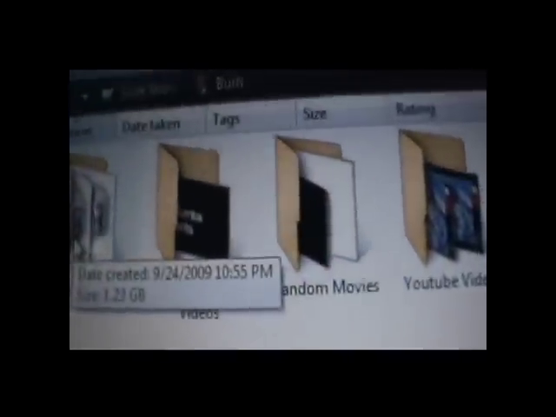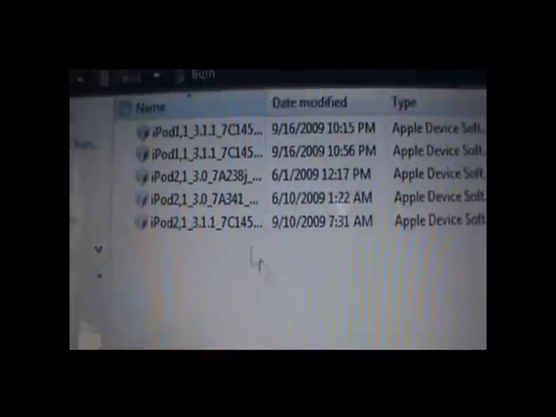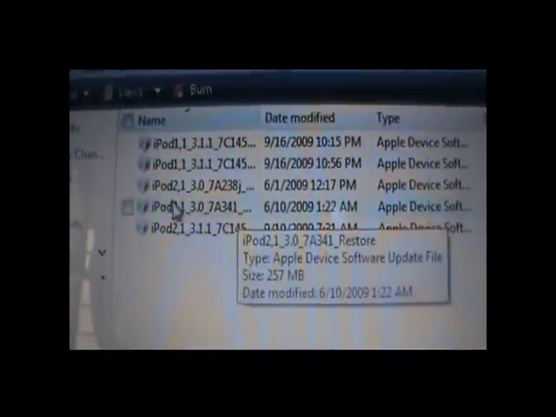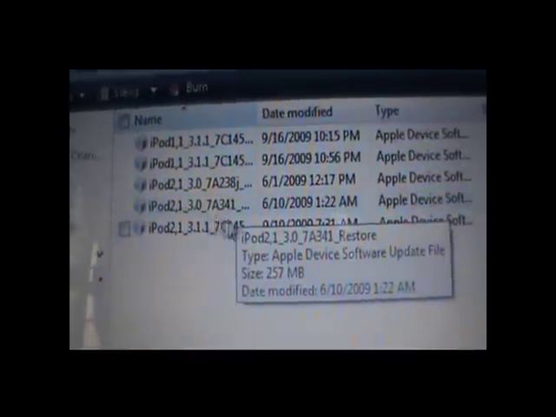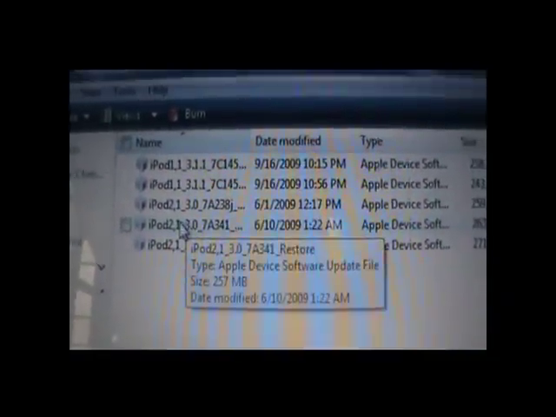As you can see, I have already saved a firmware folder in my videos folder. Don't ask why. I already have all of them. This is the one I need, the iPod 2.1_3.0. And you also need to know how to put your iPod Touch into DFU mode, but don't worry, I'll be showing you how.